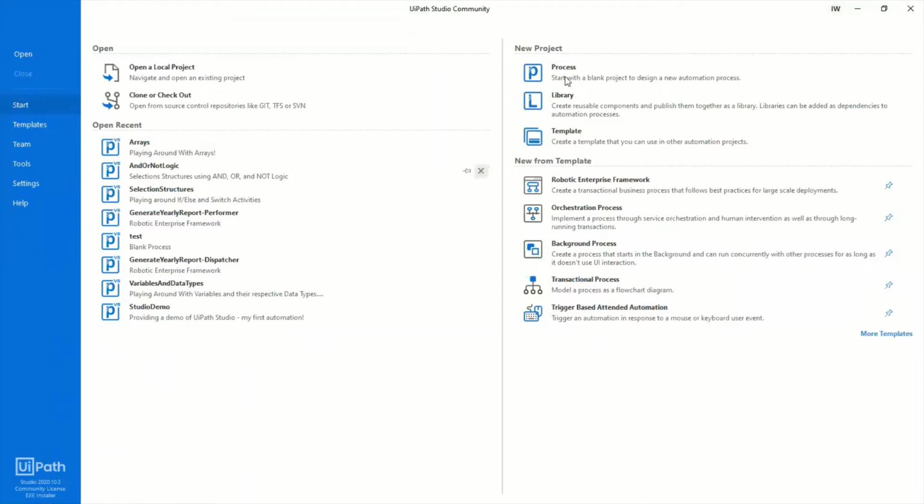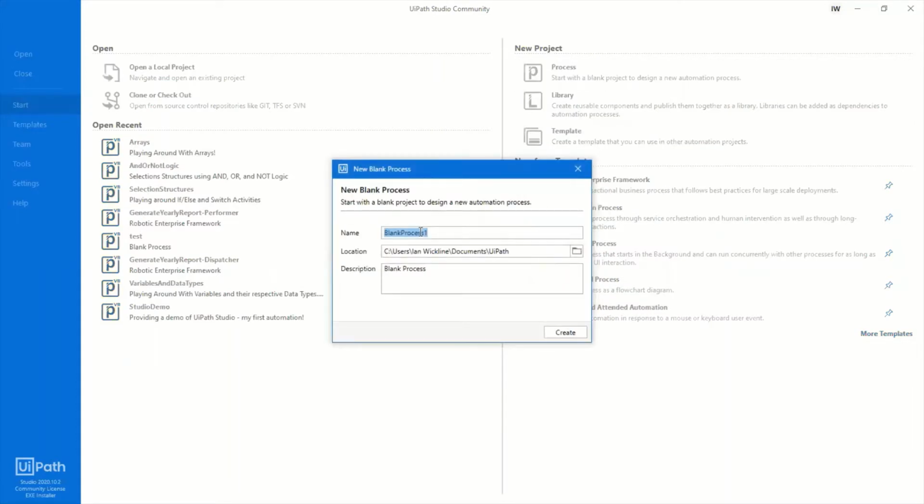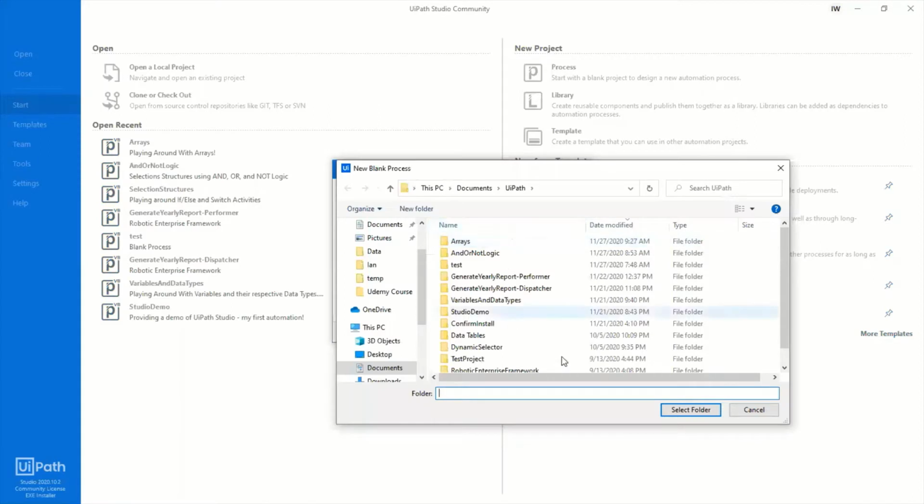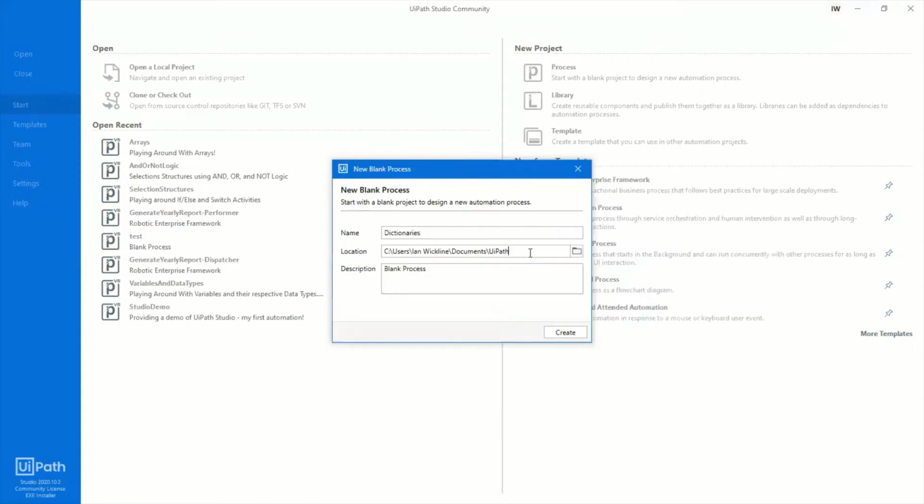As always, we are going to begin with another new project as a process. So simply click on the process under the new project category here, and we will give this a project name of Dictionaries. Again, make sure you're saving your project to your desired folder. I want to go ahead and keep mine in line with where we've been storing all the previous projects.